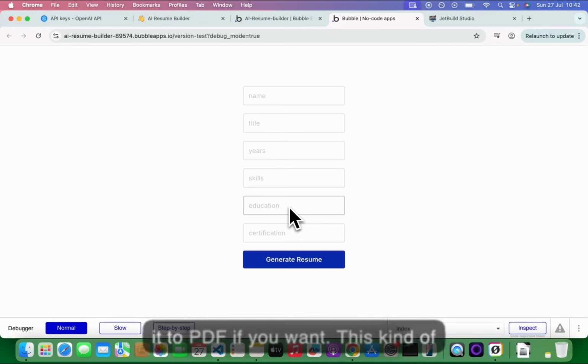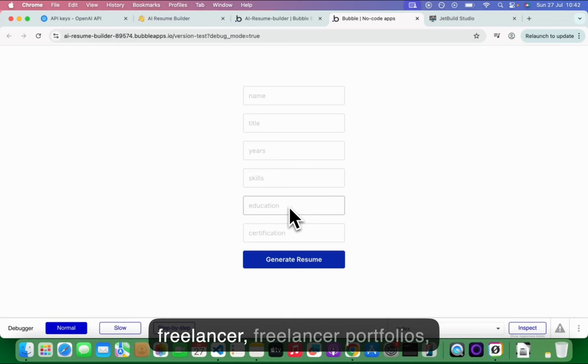This kind of tool is perfect for career platforms, freelancer portfolios, or as a standalone product you can monetize. And the best part is it's built entirely on Bubble. No complex backend, no front-end coding, just smart logic and the right API.